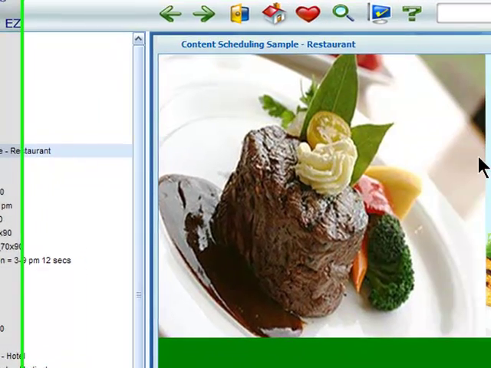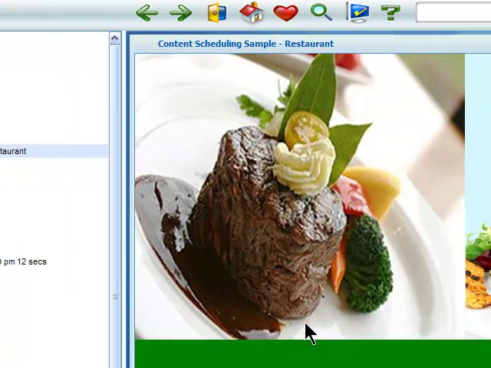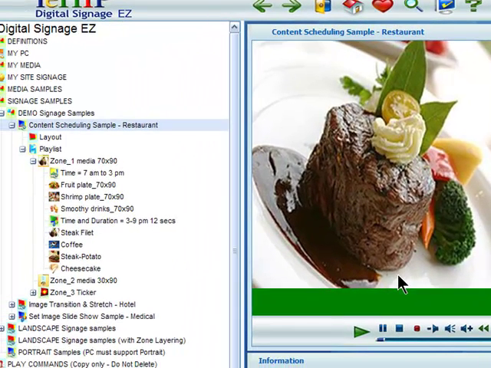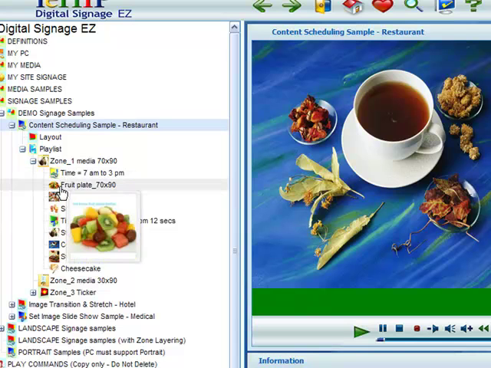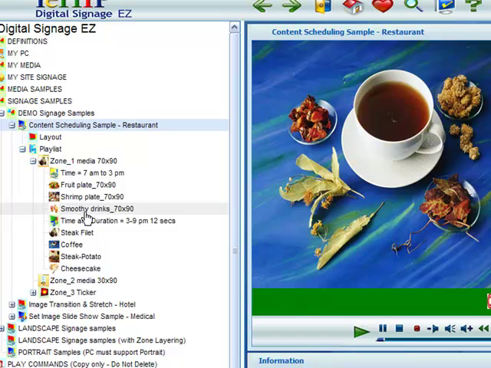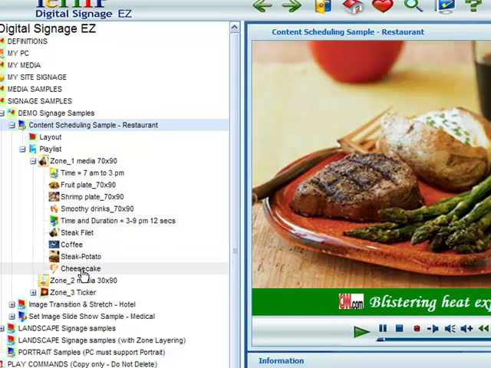Now if you look in the main zone of this configuration, you'll see the types of content that are playing, and if I look on the playlist, I see that the fruit plate, the shrimp plate, and the smoothie drinks are to play from 7 a.m. until 3 p.m. And after that, we have the steak fillet, coffee, steak potato, and cheesecake. Well, it looks like it's after 3 p.m.